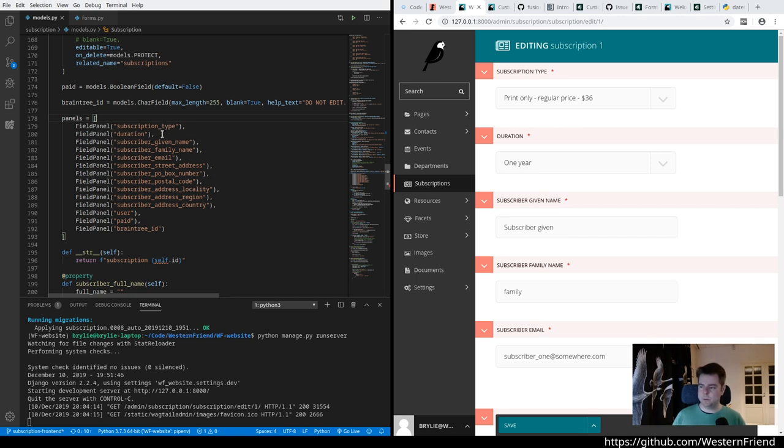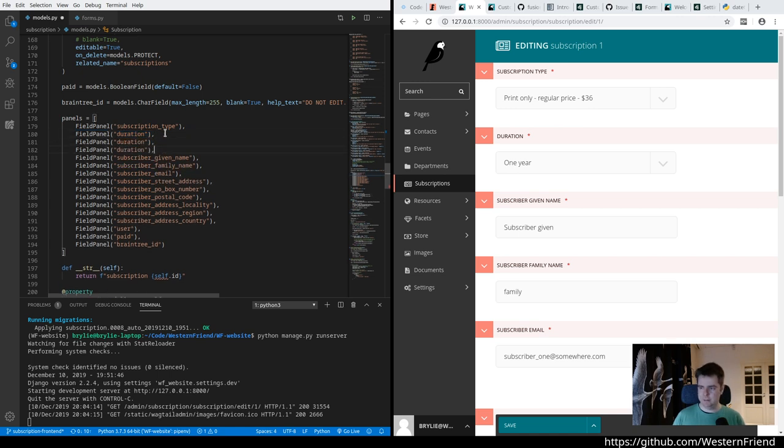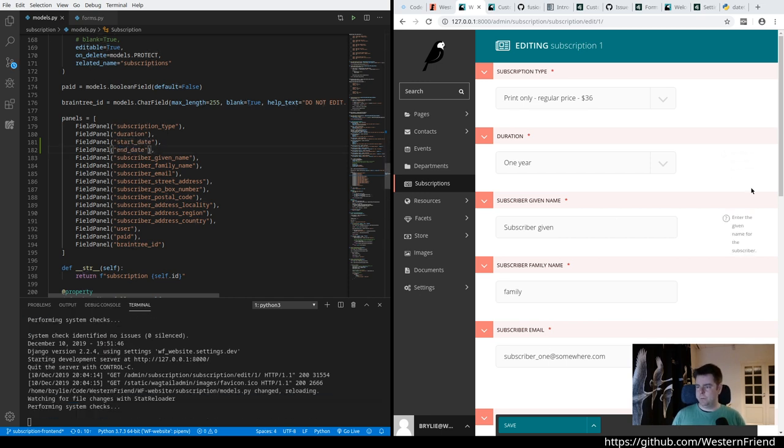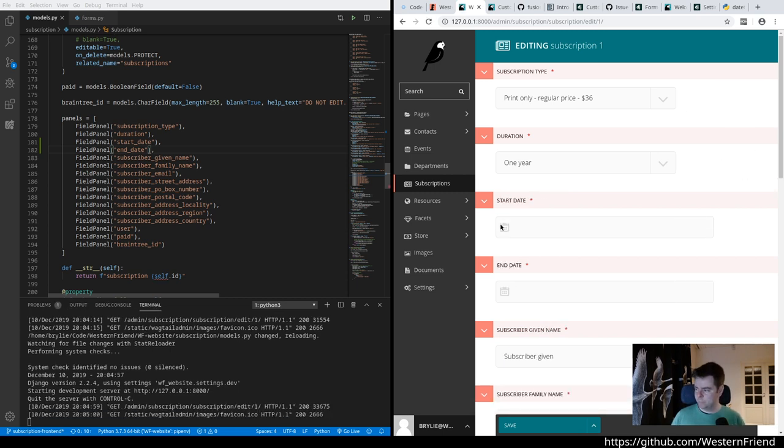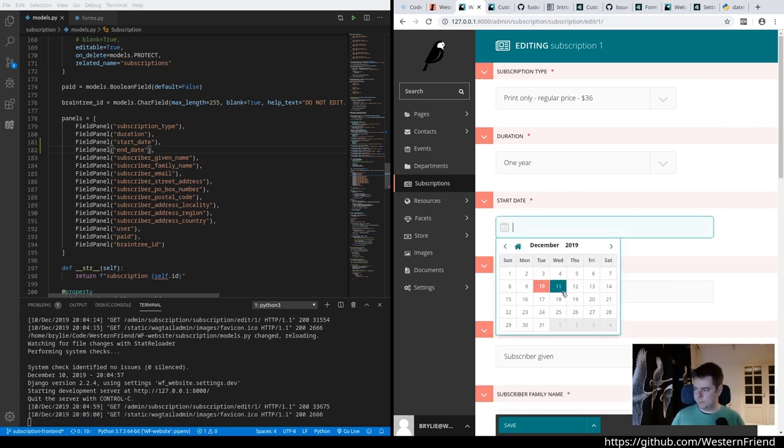But we want, underneath the duration, I'll just copy that twice. We want a start date and end date. Very cool. Now, if I refresh, we have two fields, and they just let you pick a date on a calendar. This is really cool.